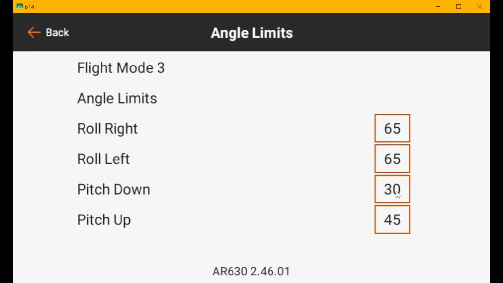And then pitch down 30 degrees is enough. And pitch up is 45 so that it can clear obstacles at the edge of the field if needed. On my EDFs, I will use 45 degrees down and 55 degrees up. These kind of depend on what kind of airplane, but 30 and 45 are a good start. And these are only when it's in safe mode.